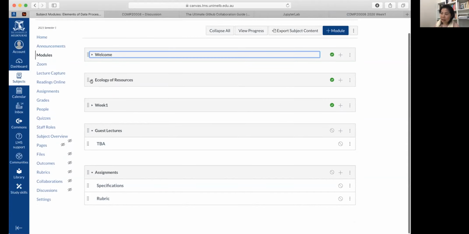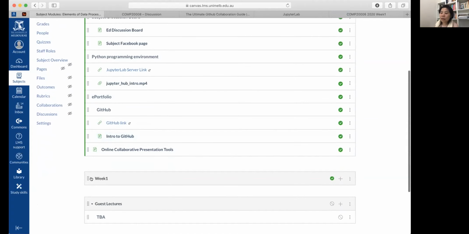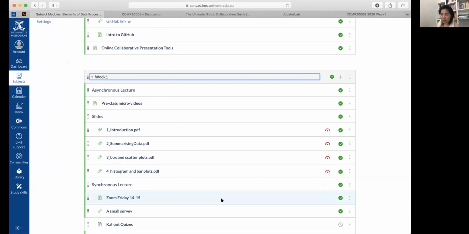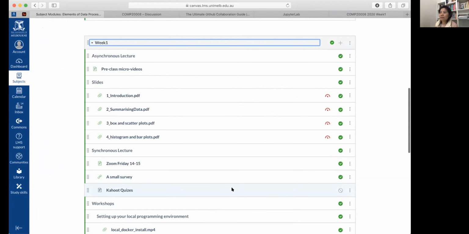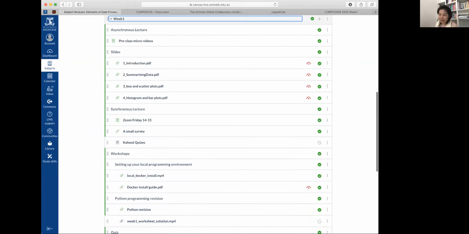After that, I introduce them to all the tools that we need in this subject before I go to the weekly modules. So the philosophy of the way I organize this Canvas module page is that this is one stop for them to link to everything they need. I'll go to the ecology of resources later, but in week one, this is a mock-up because I'm not teaching this semester. So this is what I'm going to include in the next semester.